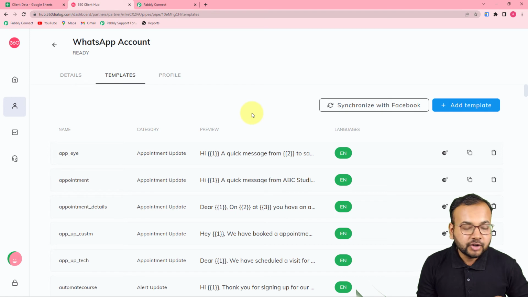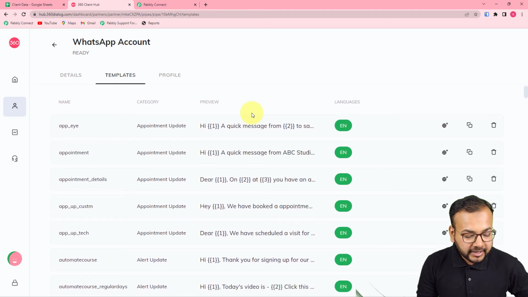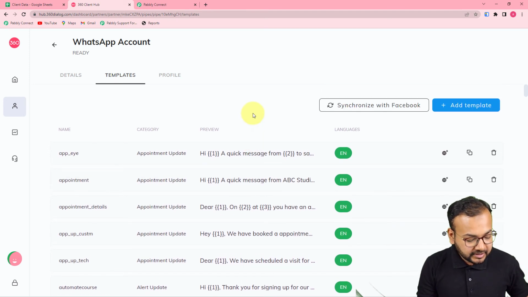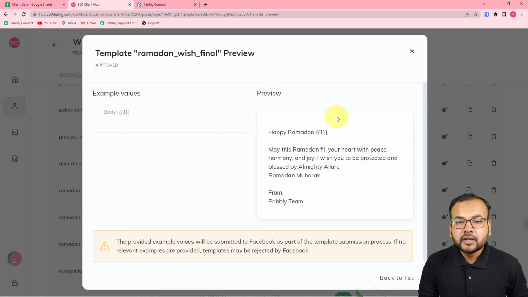Okay, on WhatsApp, right? So the template I'm using for this purpose is this one. Let me show you. This is a message template I have created for sending Ramadan wishes. You can see the name of the template is this, Ramadan wish final, and this is the message: Happy Ramadan. May this Ramadan fill your heart with peace, harmony, and joy, and I wish you to be protected and blessed by Almighty Allah. Okay, happy Ramadan.